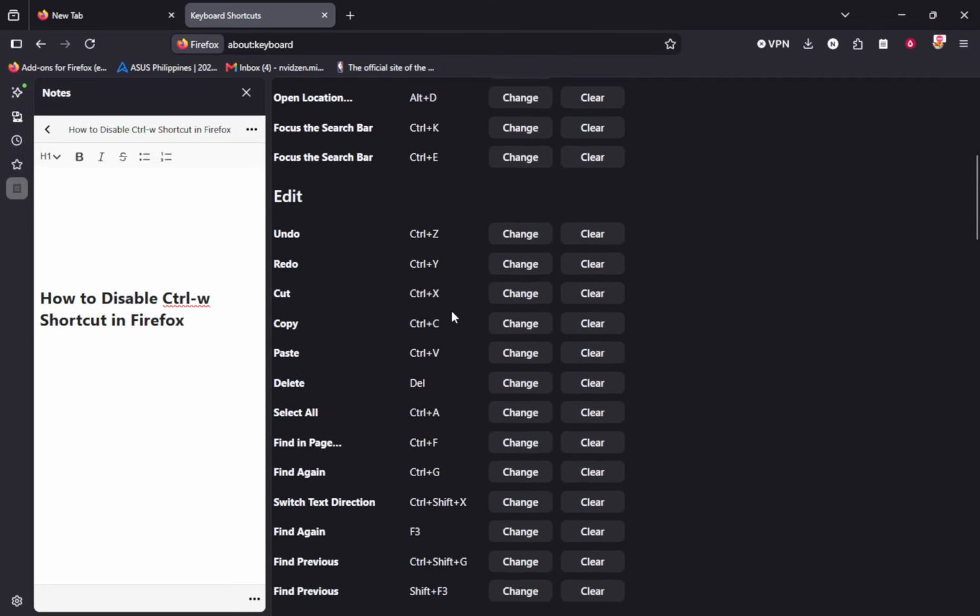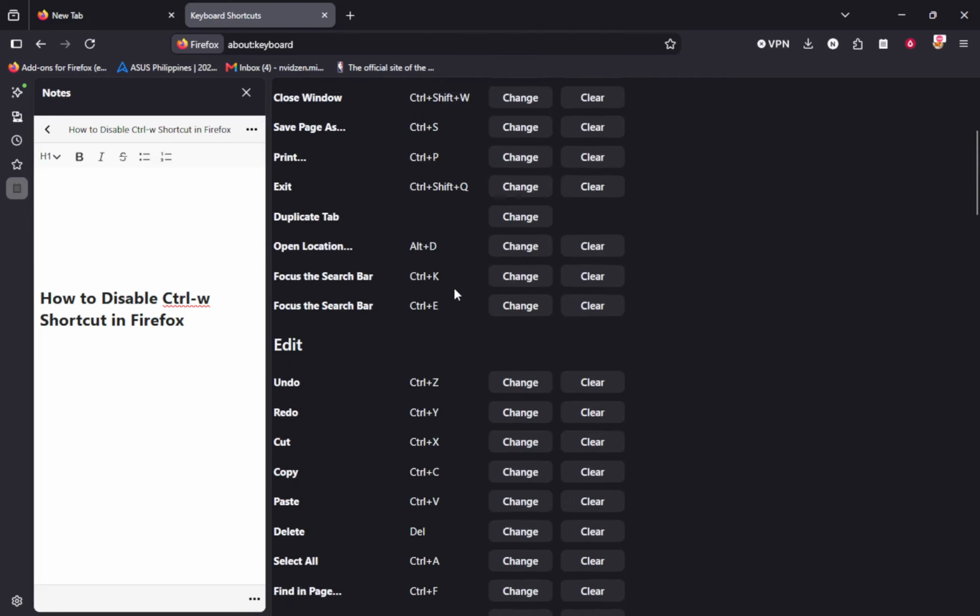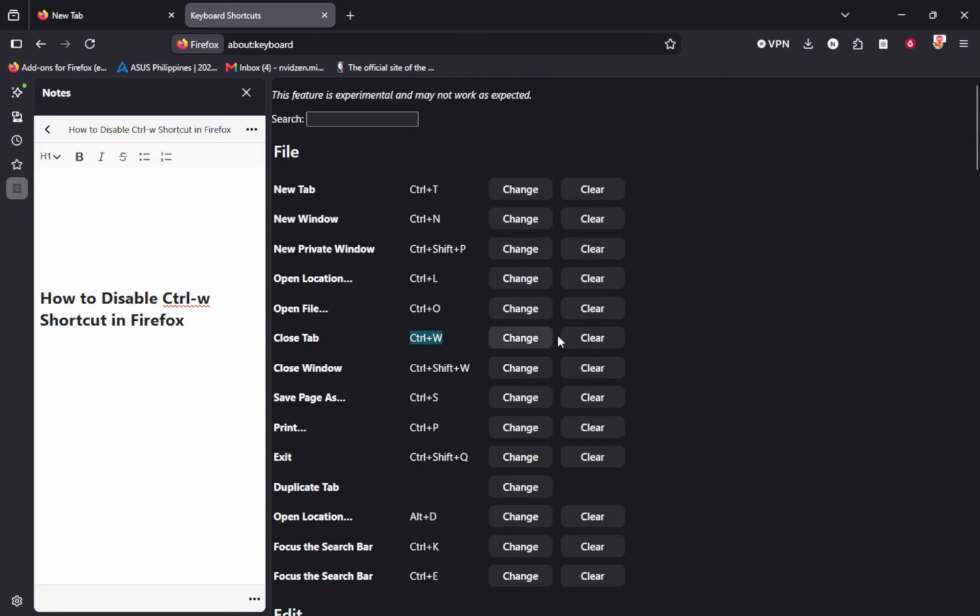When you locate the Ctrl W shortcut, look at the options next to it. On supported versions, you can clear the shortcut or disable it, so Ctrl W no longer closes the current tab. Clearing usually means removing the key combination from that action, while disabling may switch the action off entirely.